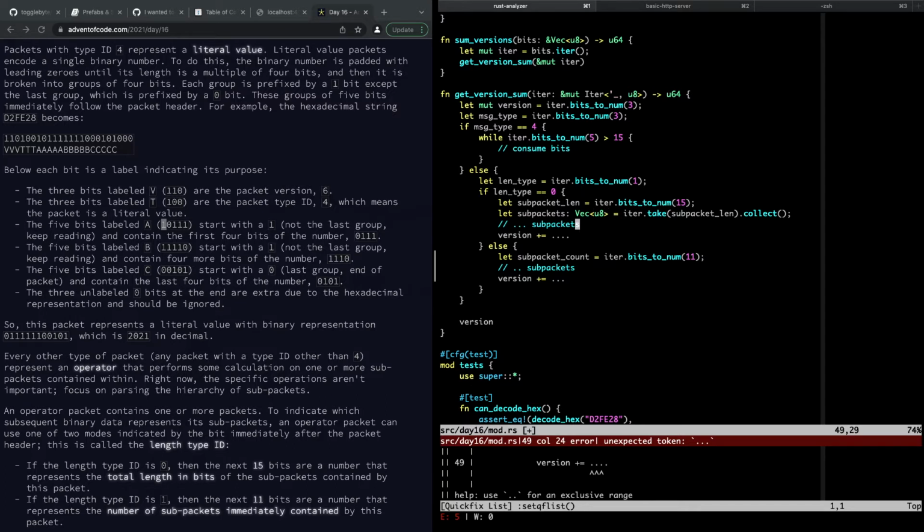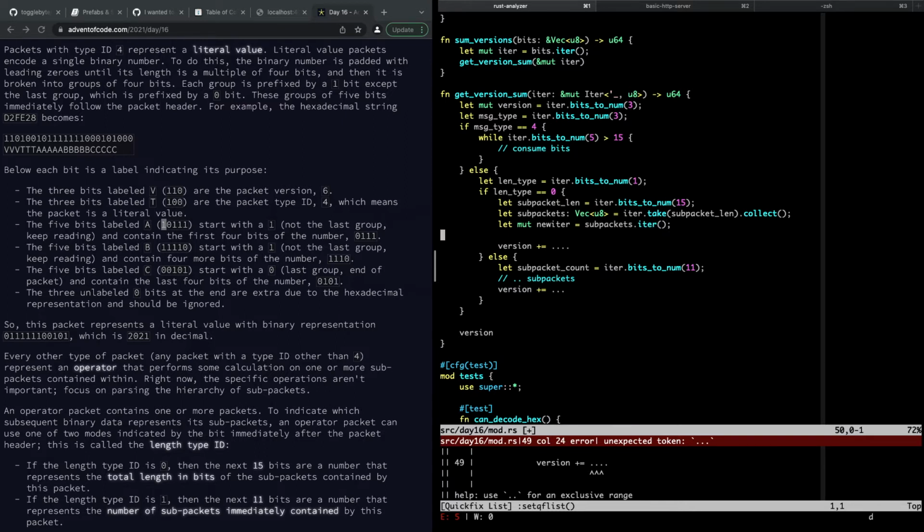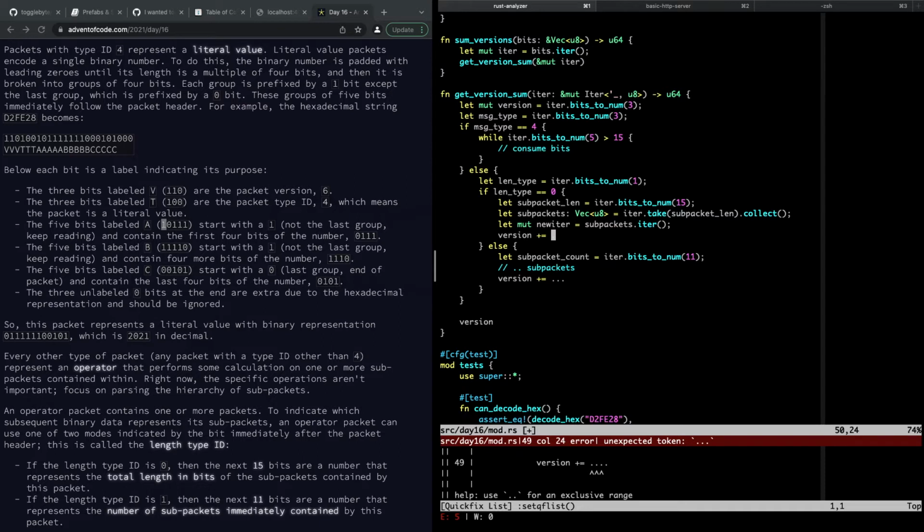And now we want to create a new iterator from the sub packets. And then you say version plus equals get version num. Oh, I just thought of something that I'm not taking into account here.